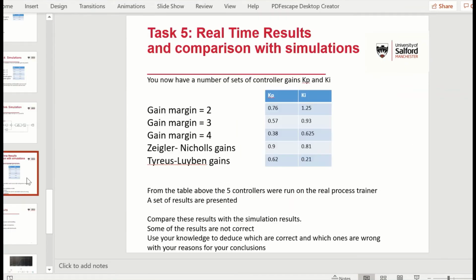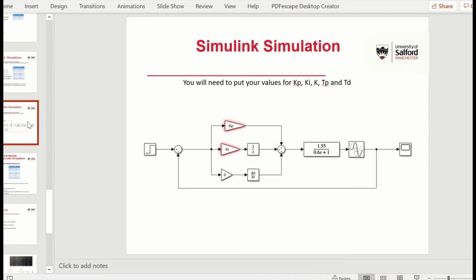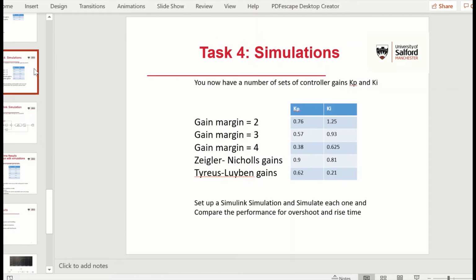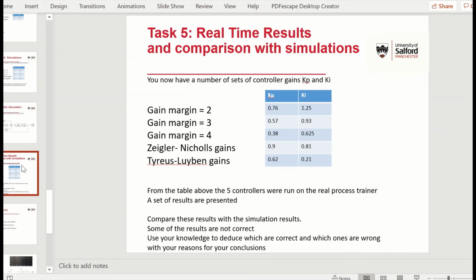So there's our simulation now. We've tried those out, and we've had a look at how they work. So our final task now is to compare our simulations with the real results. So I've now gone into my garage and I've set the equipment up as carefully as I can, and I've put these gains into it, and then I've obtained transient responses for those. So there'll be a video now on this.